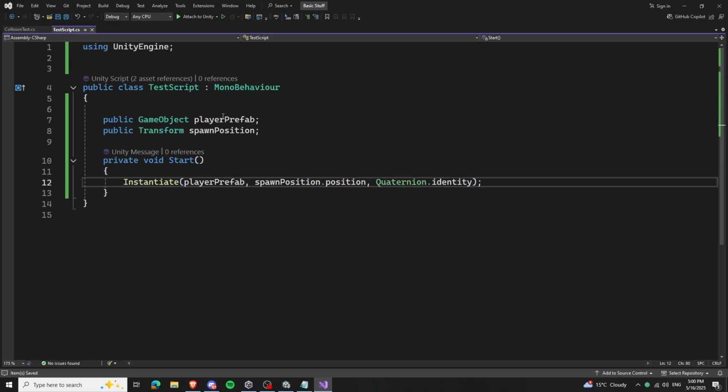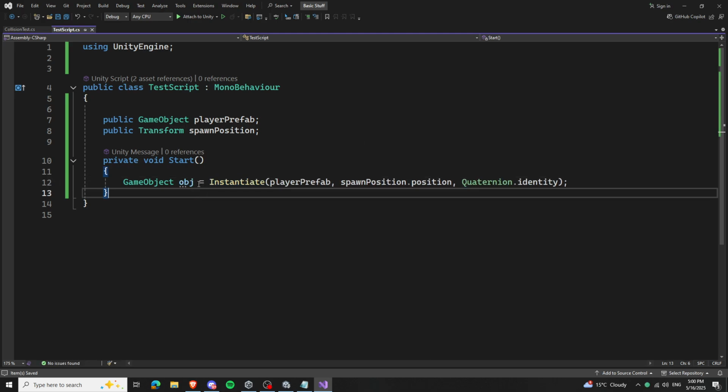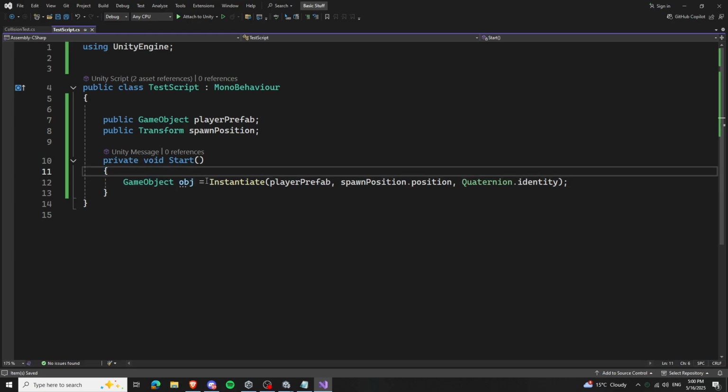But sometimes you might want to save this object in a variable. Okay, so you can actually do this in the same line. You just make a GameObject variable and then say equal, and now you can save that object that you spawned in a GameObject variable, and then you can use it however you want. So that's how you spawn objects.